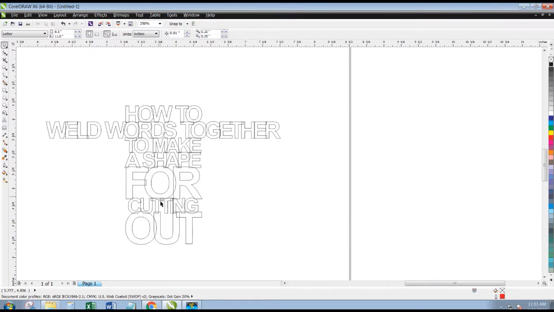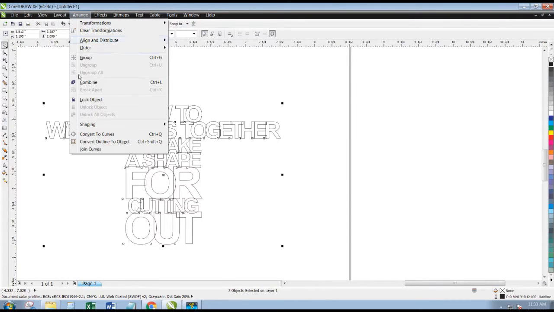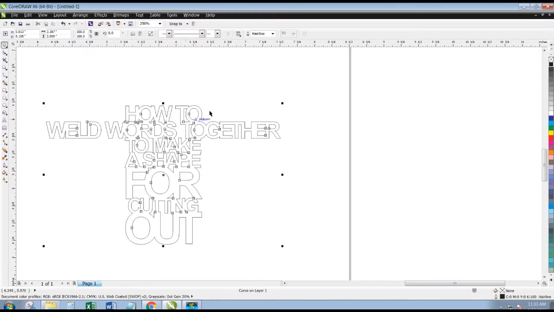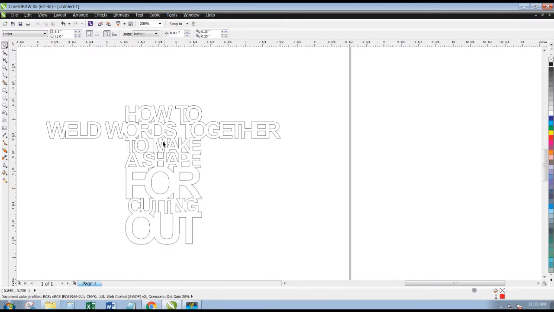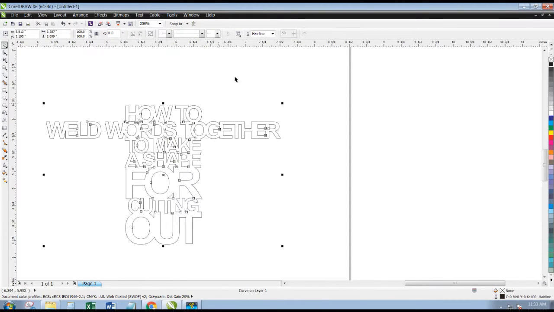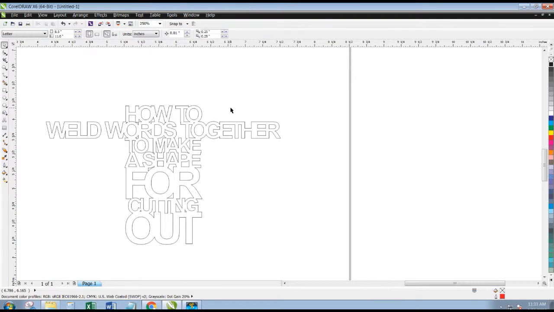Okay, so once you get all that looking like you want, you select all of it, and you go up here to Arrange, and you're looking for shaping, and you're going to weld it. And now it's all welded together like that. Make sure that it's hairline, and then print to your machine, and you're ready to go.